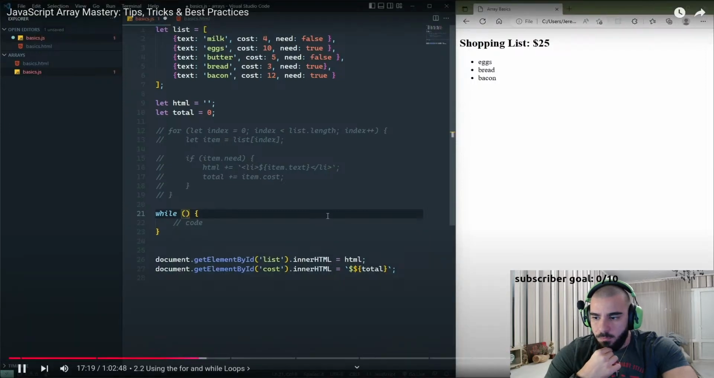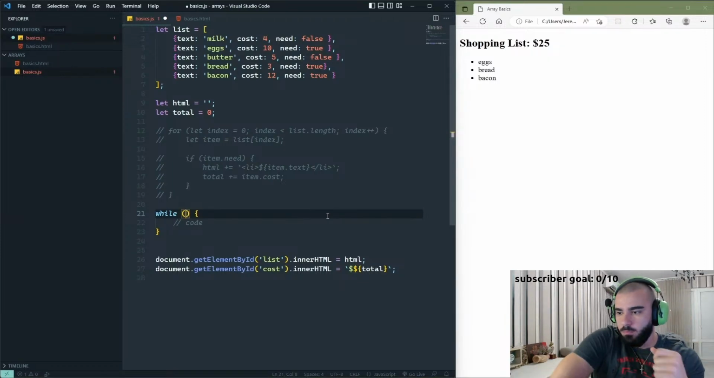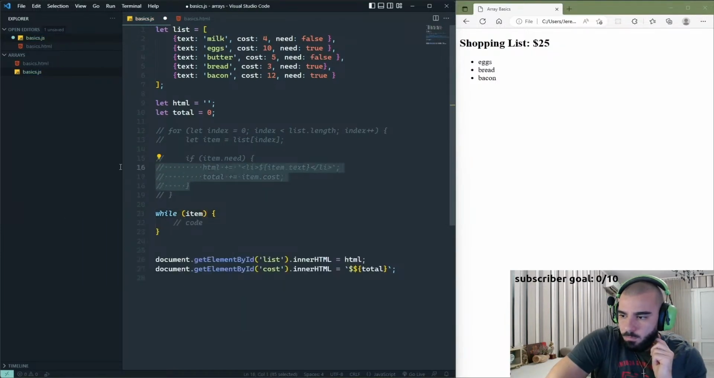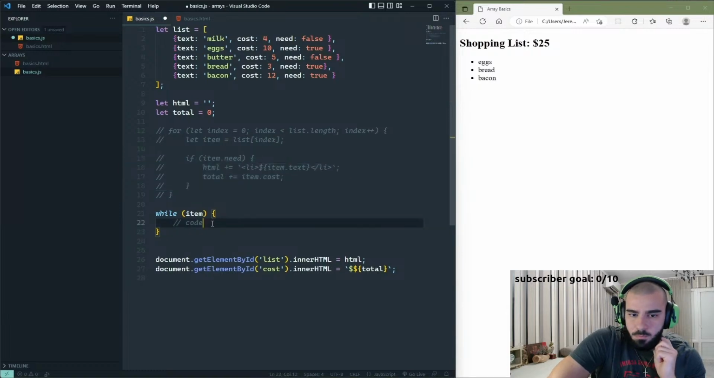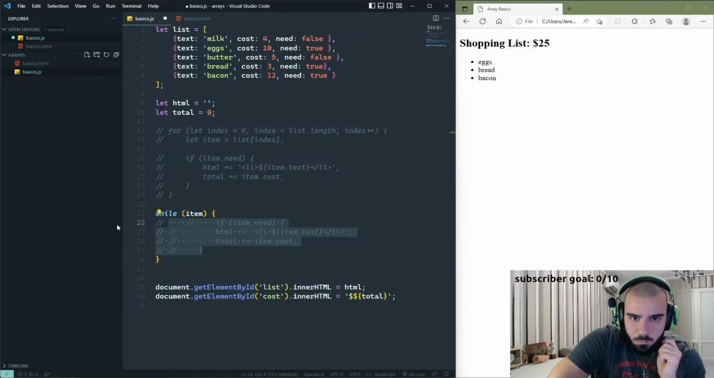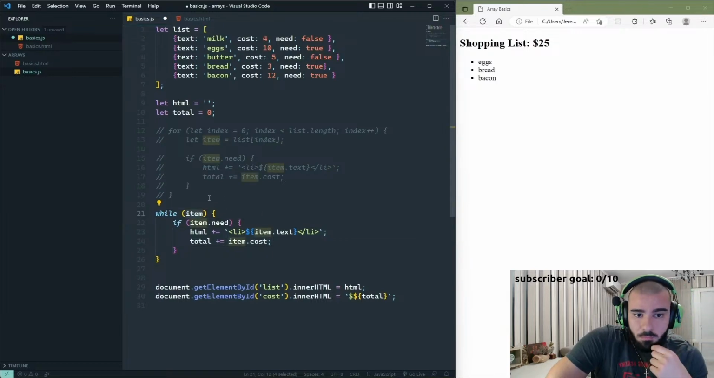But let's essentially do the same thing that we did for the for loop, but we will use the while loop. So that as long as we have an item to work with, then we can work with that item inside of our loop. So let's copy and paste our code, at least for checking if we need that item and then processing that item. But that in and of itself isn't going to work because as it is right now, we haven't done anything with this item variable. It doesn't even exist.